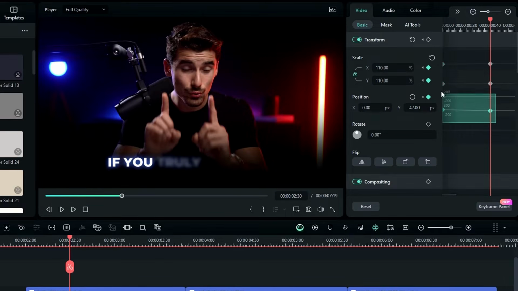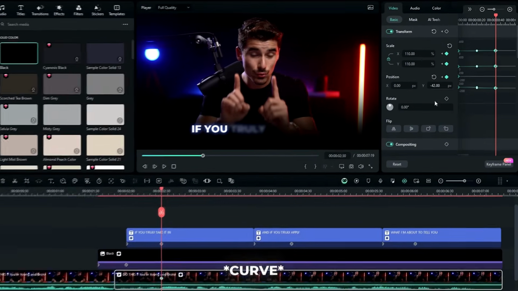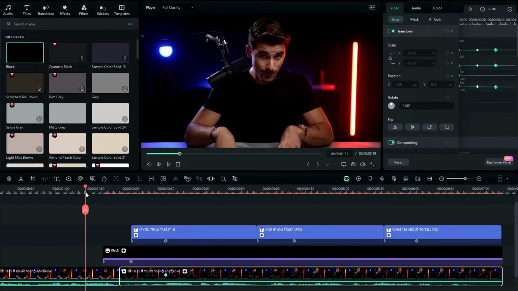Then go to the key graph, select all these keyframes, and add curve preset to them. Okay, now our Iman's subtitle animation style is done. So here's the final look.